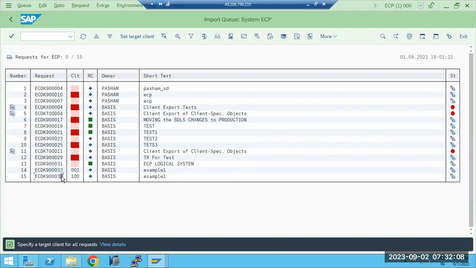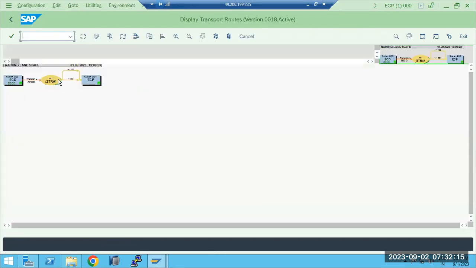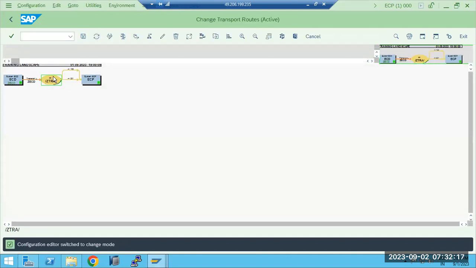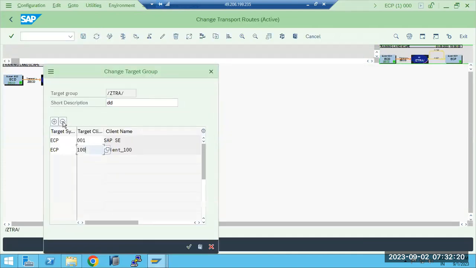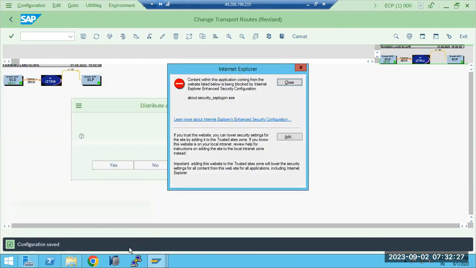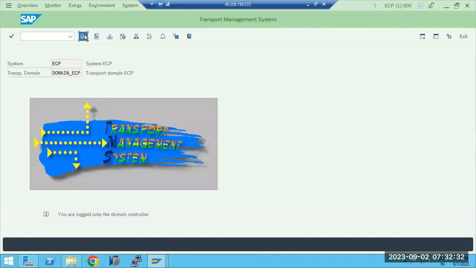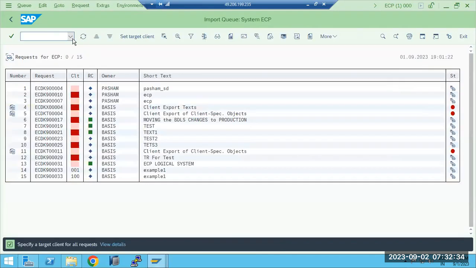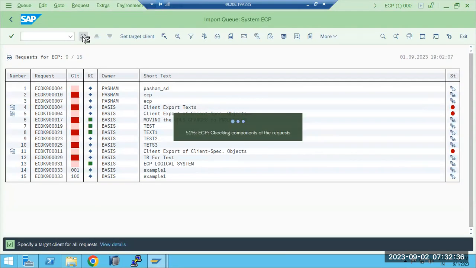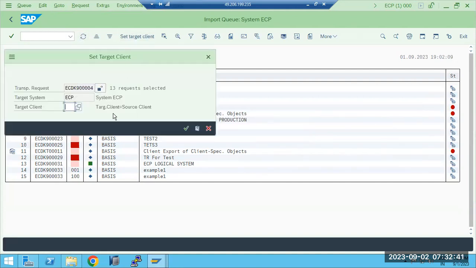How many clients can you import to? That is the reason for the transport target group. Multiple clients, multiple things we can add in the group, but 001 is not required here. Okay, so that is the thing. Yes, so now you need to manually set the target client.